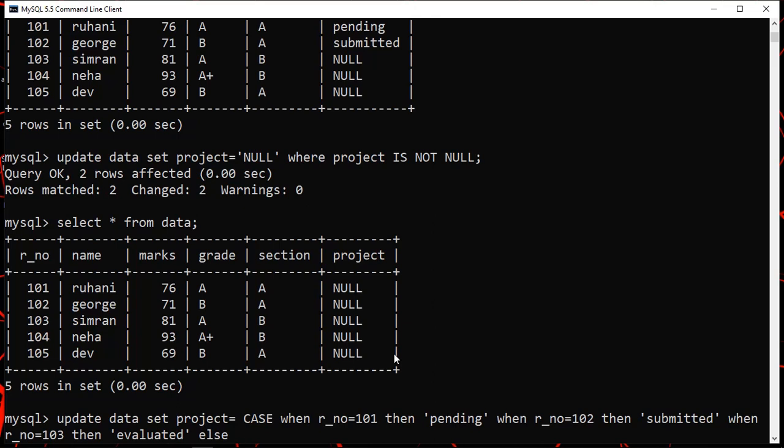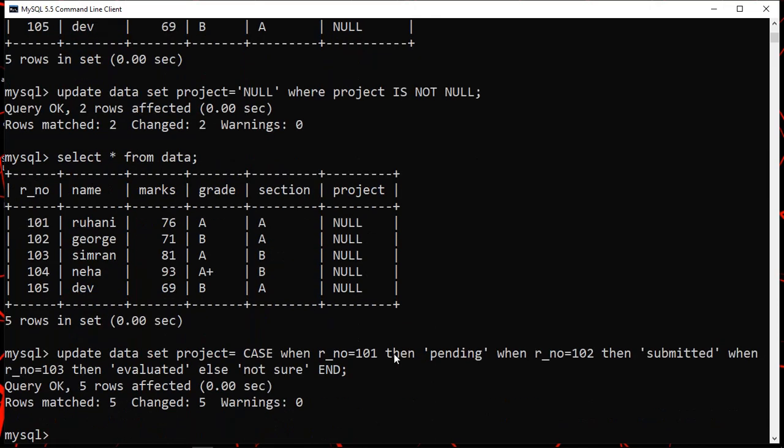Else you can write evaluated, or you can write pending only, or you can say not sure, anything. Right here not sure, and then press semicolon. One more thing, you have to end this statement also. This end keyword clarifies that the query you are trying to make is now completed, and that's why the end keyword is required. Then press semicolon and press enter.